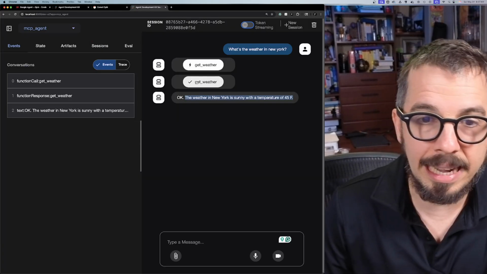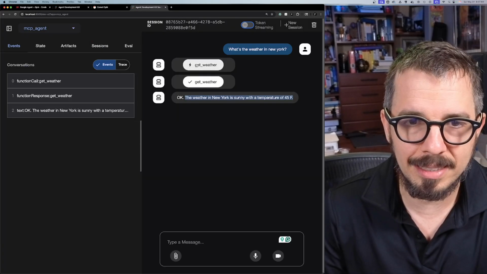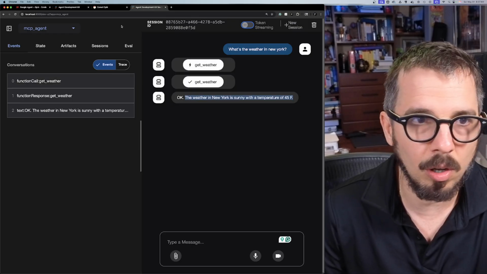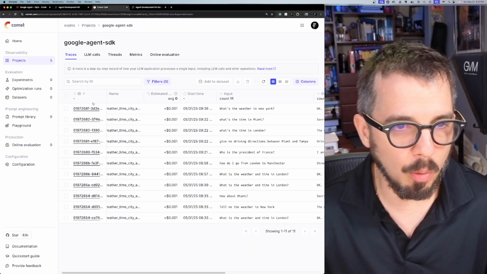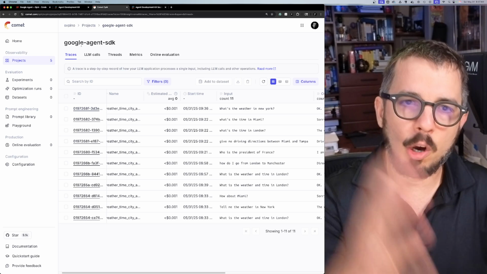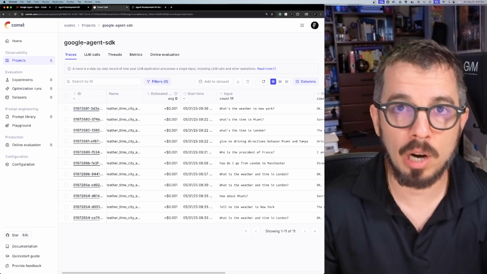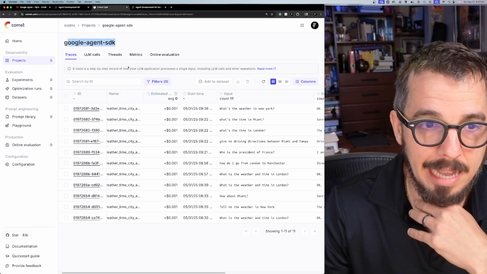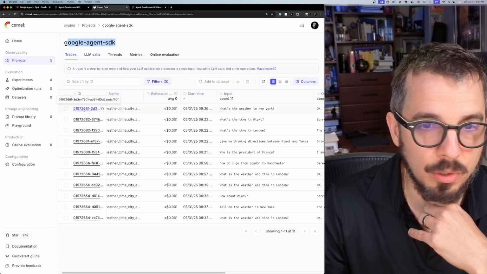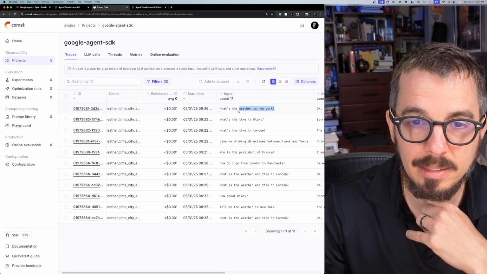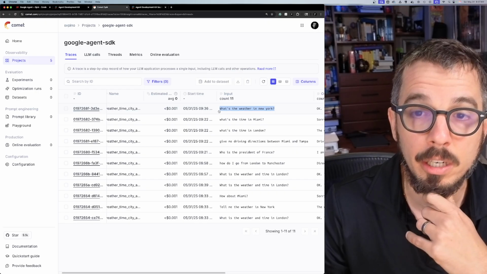So definitely the get weather function got called. You can see it here, how it's been called. Let me open now Opik, and you can see in Opik, you have multiple projects. I'm tracking everything under a project called Google Agent SDK. And you can see this was the call that we just made. Notice that it says, what's the weather in New York?